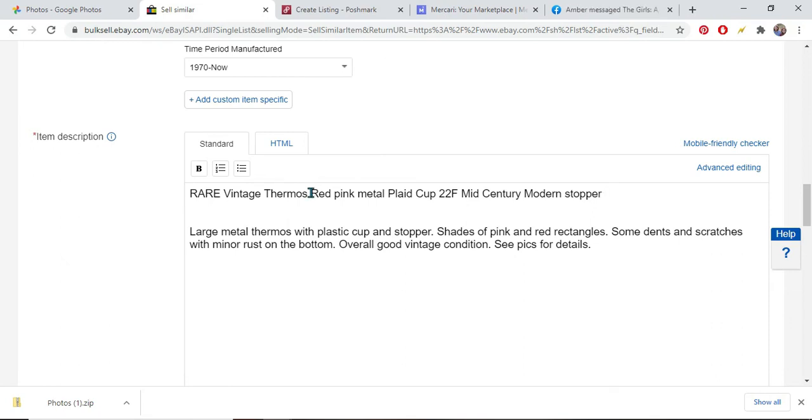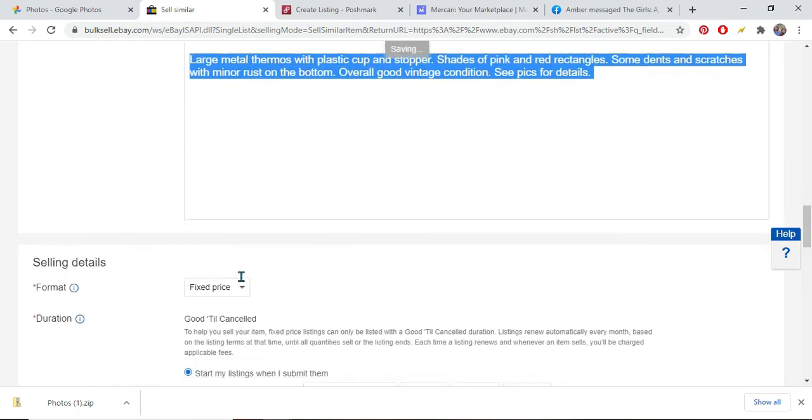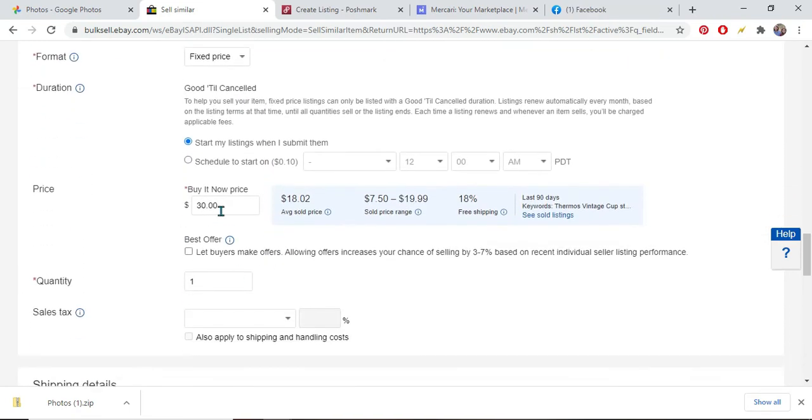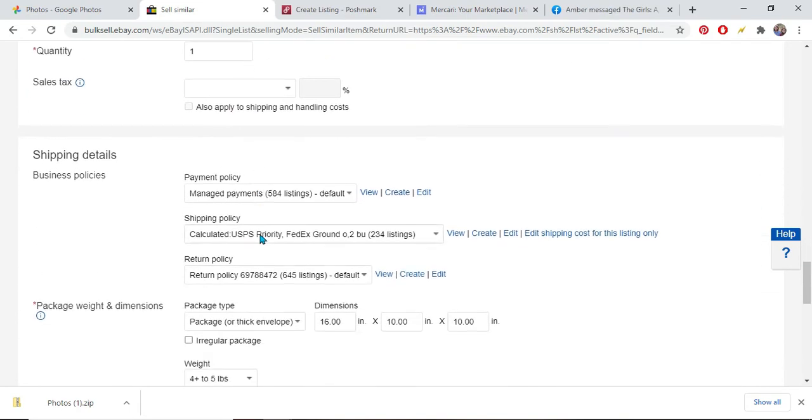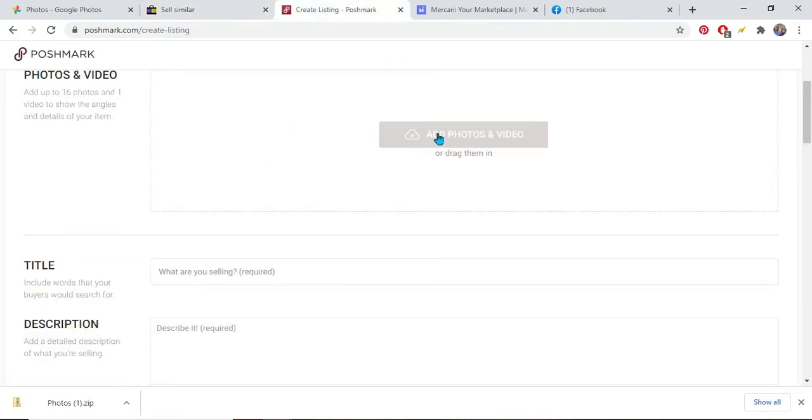Okay, so now that we have our title and description here, we're going to copy all of this text. Okay, that's Control A, Control C, once again on Windows. You're going to come down and fill out all this other information, your price, your shipping details, and then you're going to list it.